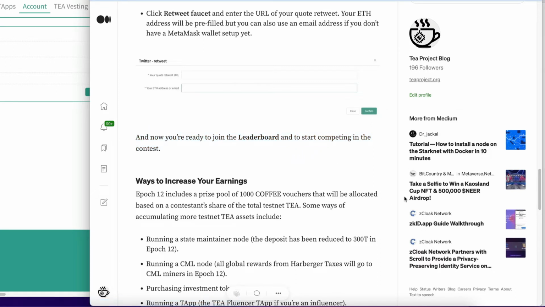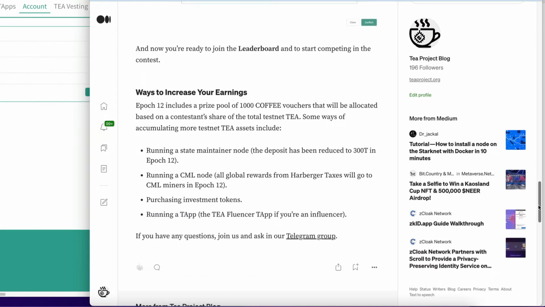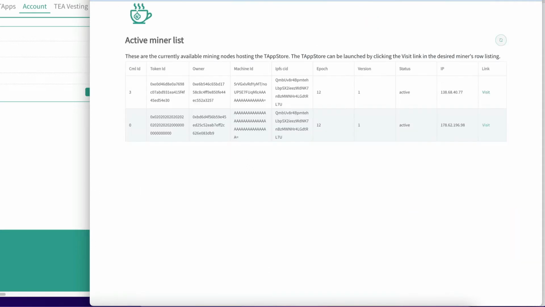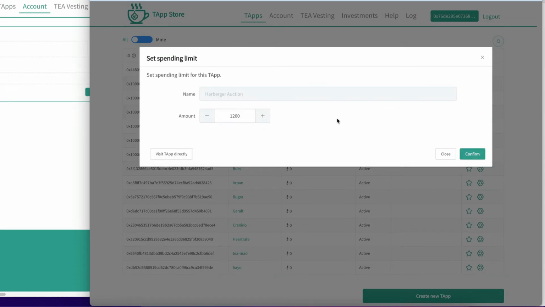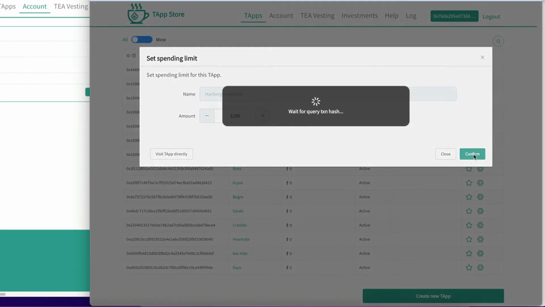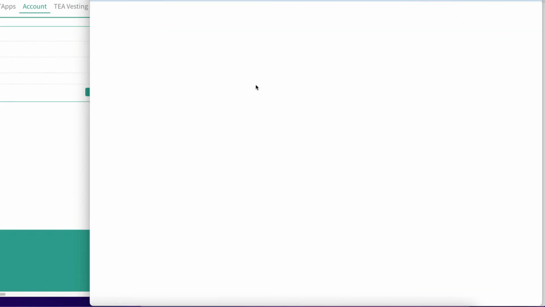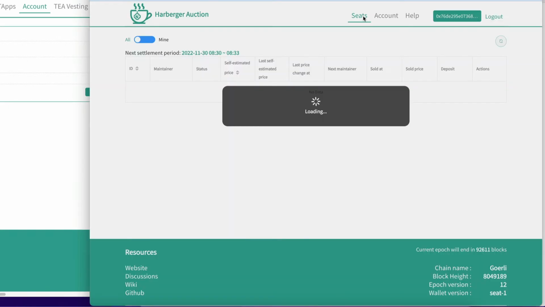And now let's focus on how we can increase our earnings. You see in the guide here that we are competing for the pool of 1,000 coffee vouchers, which are redeemable for mainnet T. Some of the ways that we can accumulate more testnet T in order to earn more coffee vouchers include running a state maintainer node. And what that would look like is if you go back to your T apps, you click on Harbinger Auction. I haven't set a spending limit yet, so I'll have to do that first. And then you can launch the app and come over to seats.